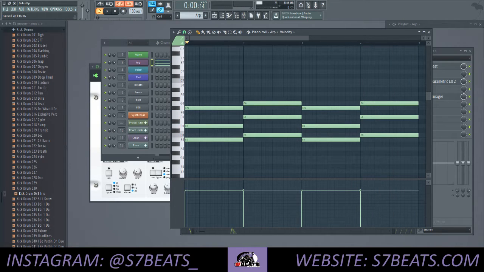Okay, as you can hear, it's just a very simple melody. This melody is actually used to build tension before the breakdown of the beat. I'll explain this further a little later, but for now, let's go to the next sound.